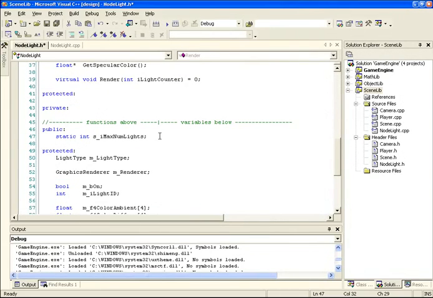So if a player is facing down a corridor and he has, for instance, 10 torches behind him, 3 torches in front of him, don't bother rendering the 10 torches behind him because you're wasting those render slots, because the user won't be able to see the light anyway. So render the things in front of the user, the 3, which will leave you 5 light sources left over, and you can use that for other things. So this maximum number of lights is very important.